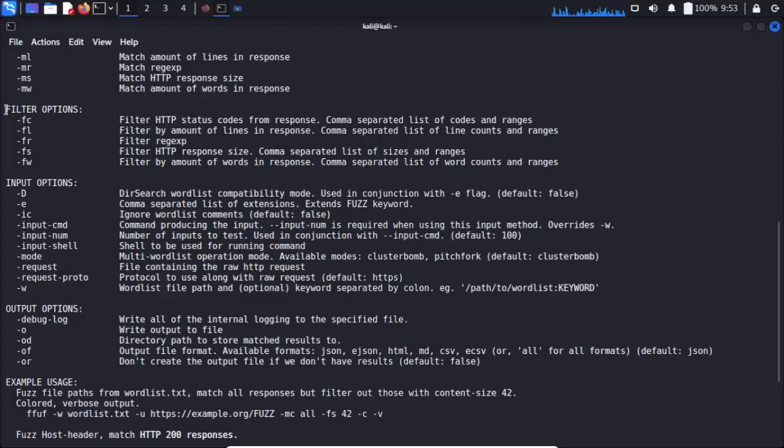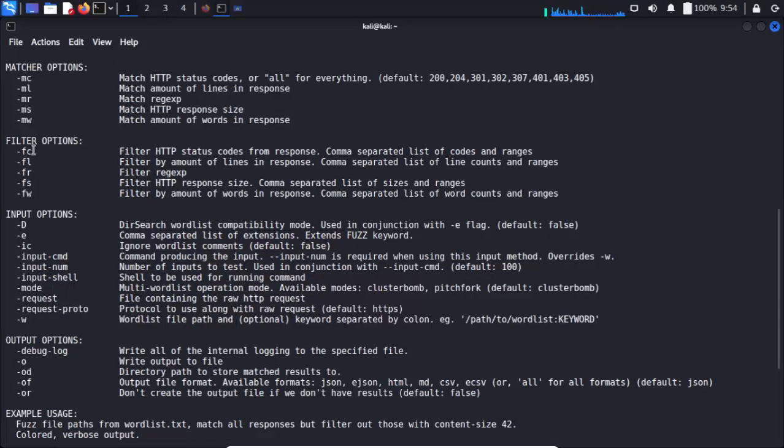And as we have matcher options, we also have filter options. Matcher options: the ones that match the options you supply will be the ones that FFuF shows you. But in the filter options, it will be the opposite. The ones that match the filter options will be filtered out and will not be shown in the result. So the same as matcher options, you can also filter by the status code, by the number of lines, by regex, by the response size, and by the amount of words in the response.